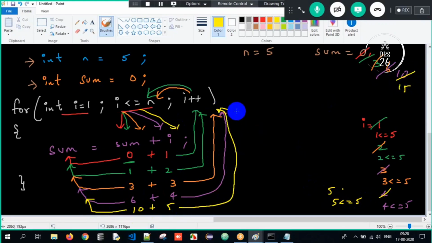Again, the loop will go back. I plus plus. What will be my value? I value will become 6. Is 6 lesser than or equal to 5? No, stop it. And what is the sum now? Sum is 15. Got it.